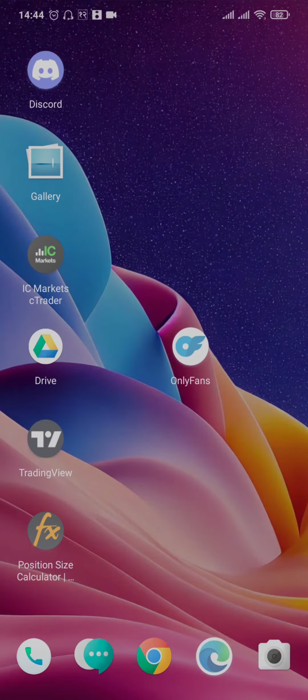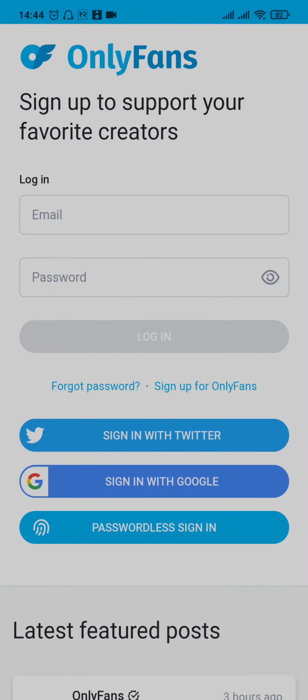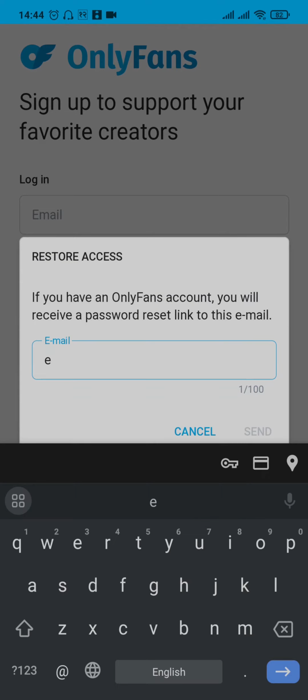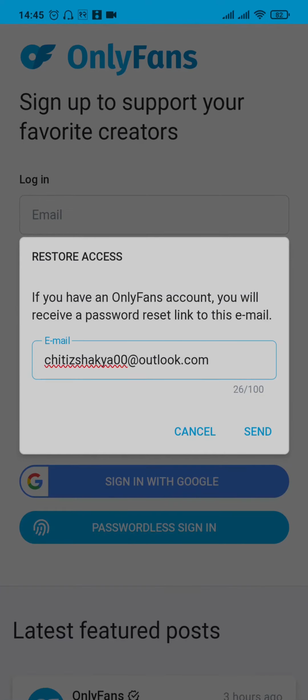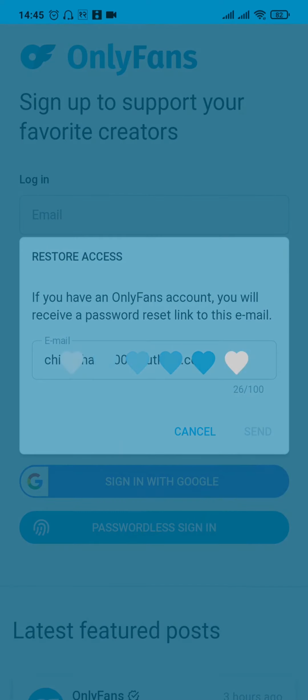Open up your OnlyFans app and make sure that you head over to the login section first of all. From this section, you'll see the option called Forgot Password. Just tap on this option and here you need to type in the email address that is linked with your OnlyFans account. Once you type in your email address, tap on send.